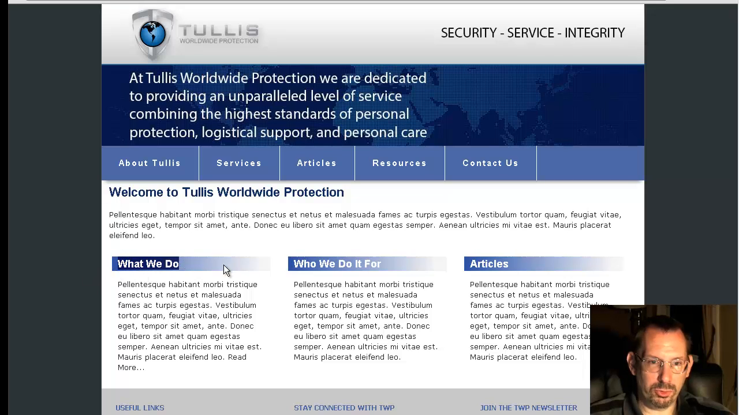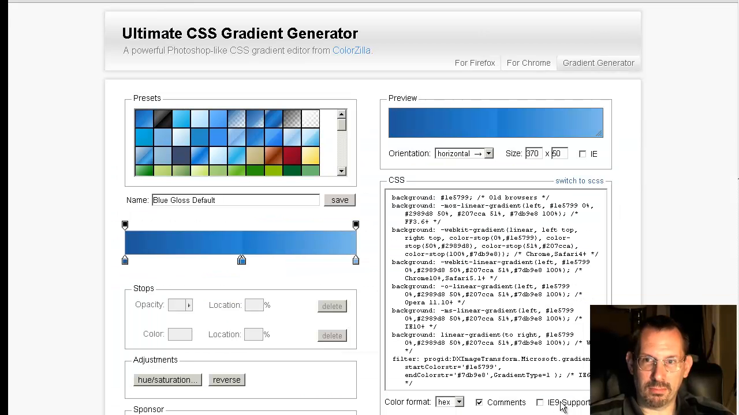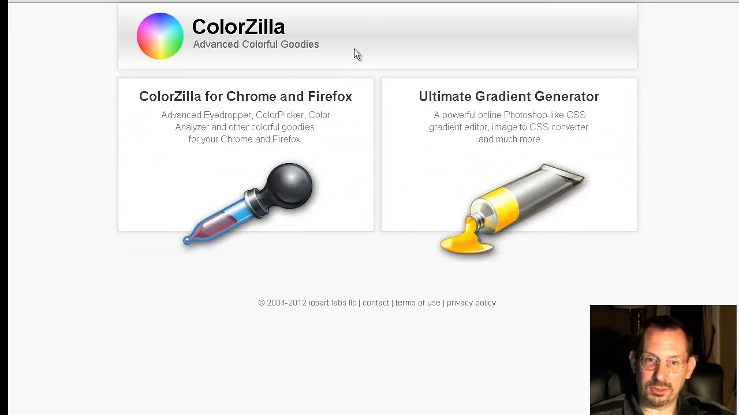So I have it going from a blue to a white, or a very light white, and you just grab this code over here, copy that in, and then paste it on your style sheet. So I just came across this actually a couple days ago from ColorZilla, and like I said, Amy Miyamoto put me onto ColorZilla because of the eyedropper, but I've been using the ultimate gradient generator with fantastic results. So that's one that I like to use.